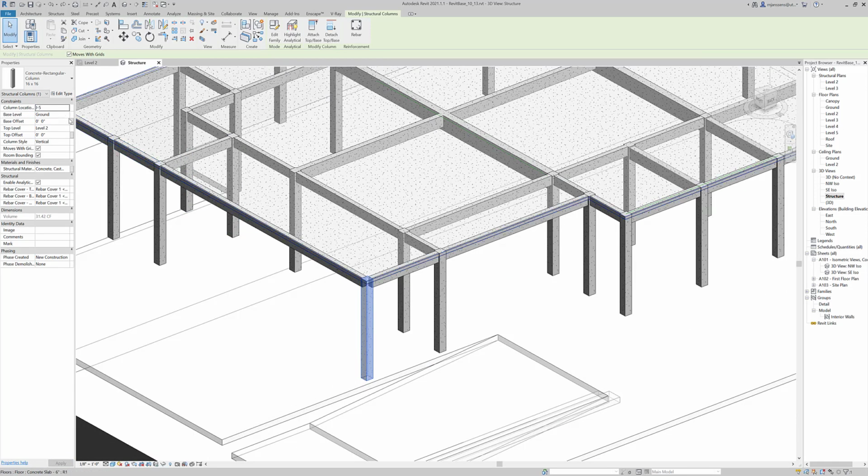You can change its base level, so when we go into foundations, you might need to pull the column down into the foundation and have like a spread footing or something, so that's where you can change that to go to the foundation, or you can give it a base offset.